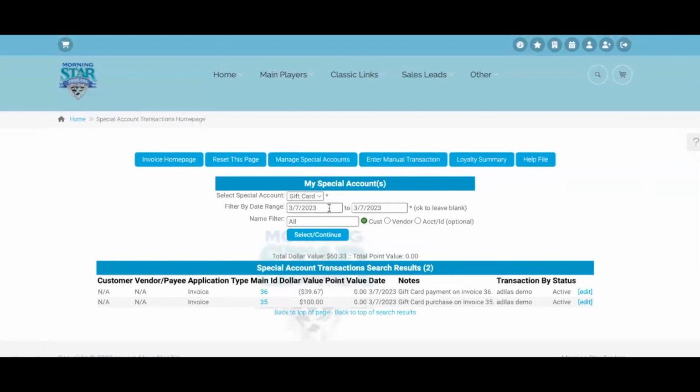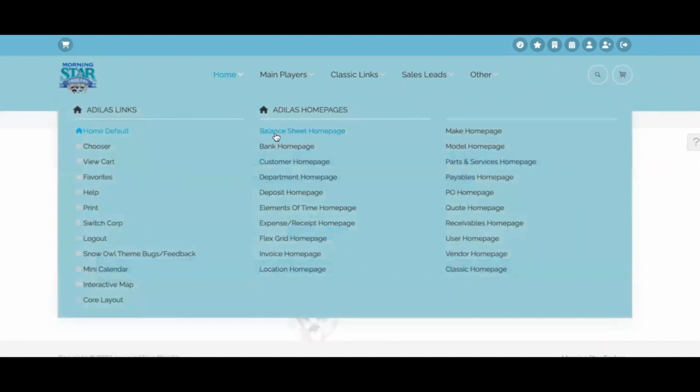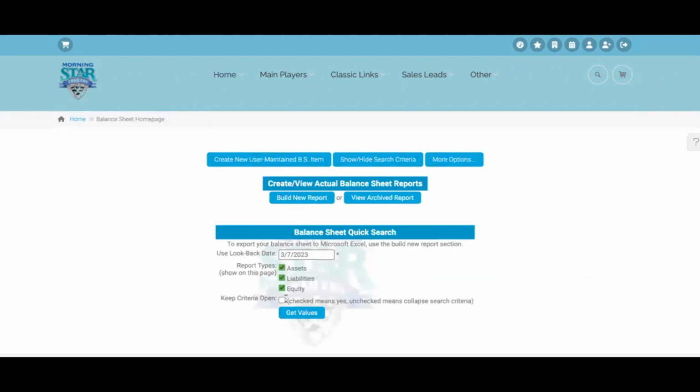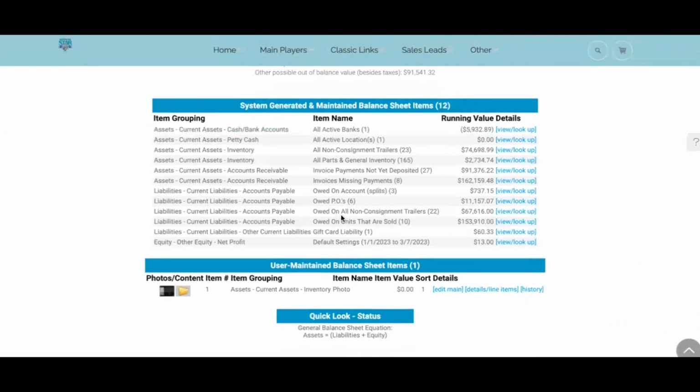So I could search by month to see how many gift cards were purchased and how much of them was used. So you can see here, it's going to show me invoice 35 was used to purchase $100. Then invoice 36 took off 39.67 from that card. The cool thing too is if you go to your balance sheet, whether you use the system completely through accounting or not, you're now going to see a new liability on your balance sheet here for your current liabilities of gift card liability.